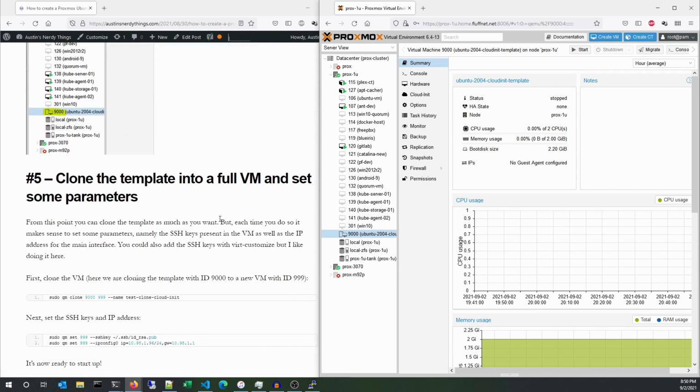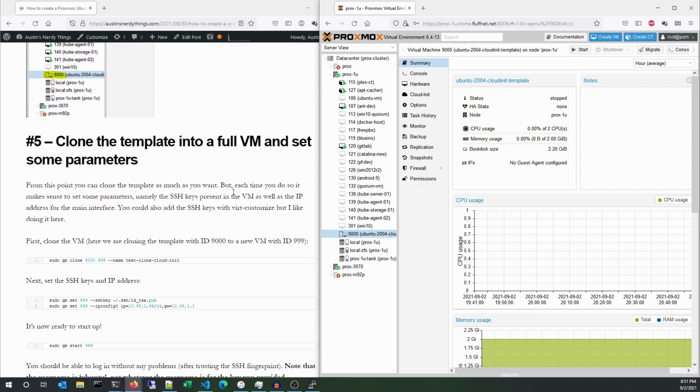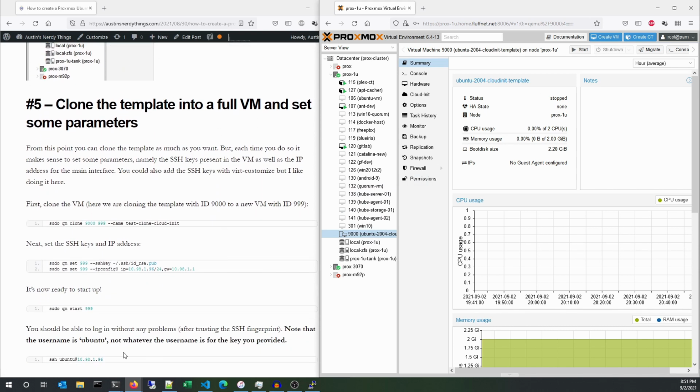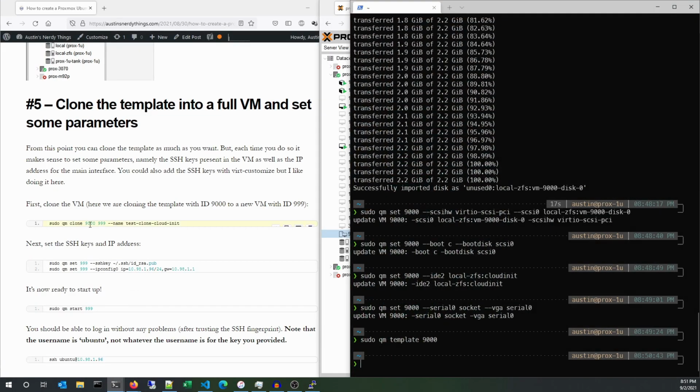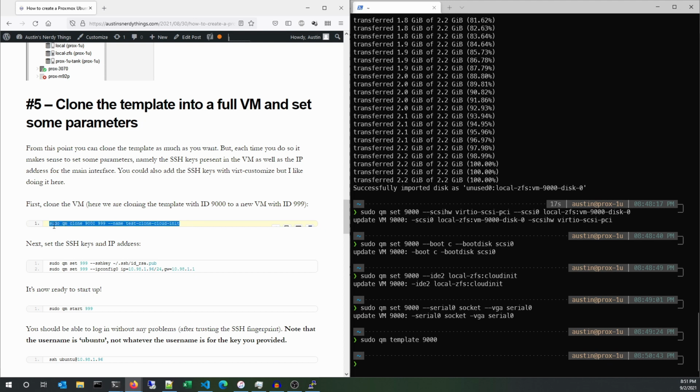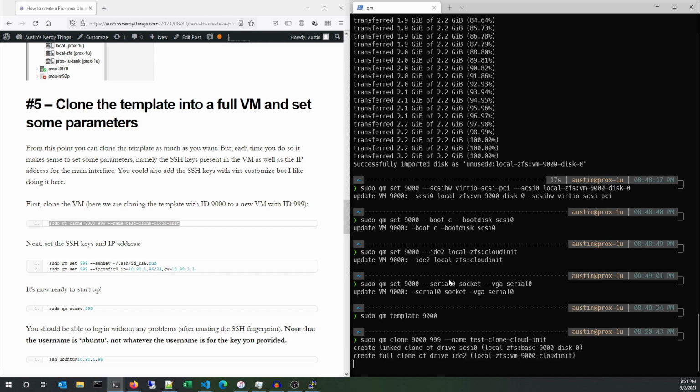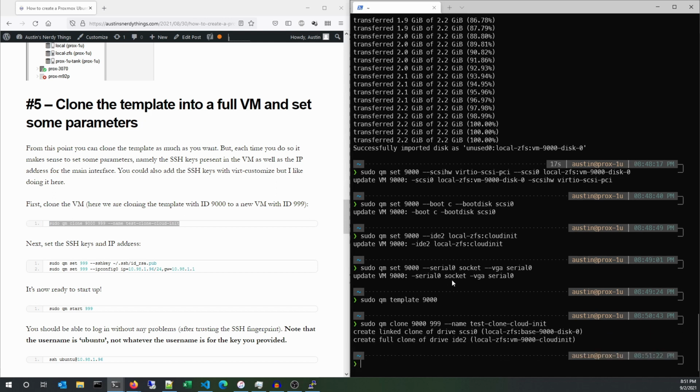Okay, so next up is clone the VM and set some parameters. We're going to clone this virtual machine from that ID 9000 to a new one with an ID of 999. And we're going to call it test clone cloud init. All right, it says it's done.